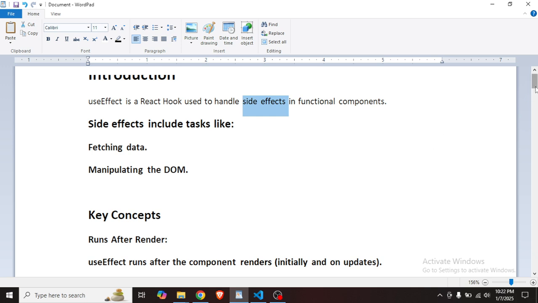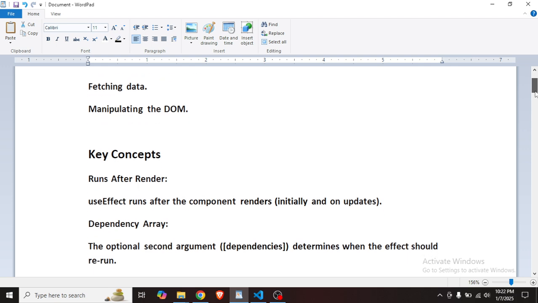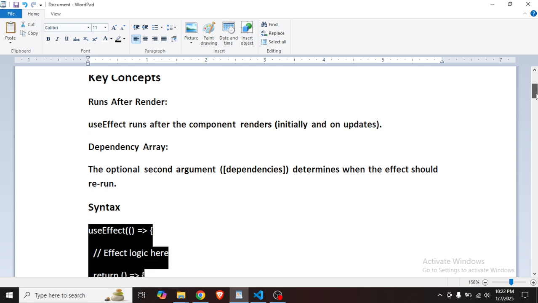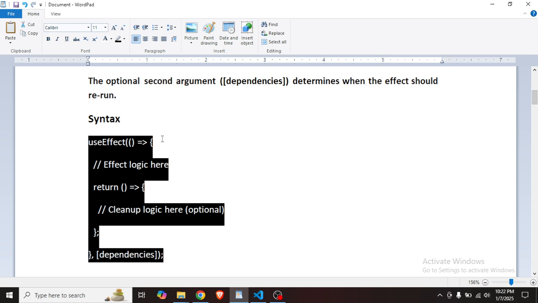Let's read about this. Here is the key concept which we are learning in this video. It runs after render: useEffect runs after the component renders initially, and on updates of the dependency array. The optional second argument, the dependencies, determines when the effect should rerun. We will learn all these topics in this video. So let's see what the syntax of useEffect is. Here you can see useEffect has two arguments. One is the callback function and the second is the dependency array. I will break this down here in code.